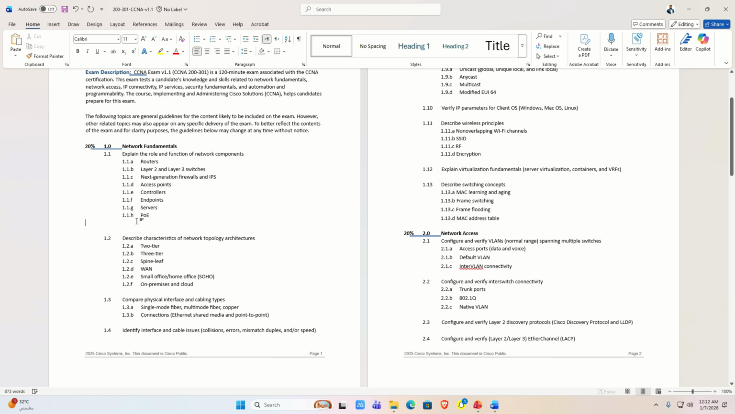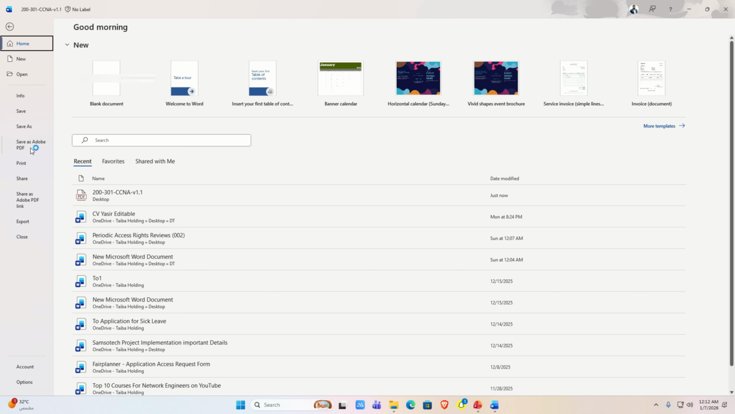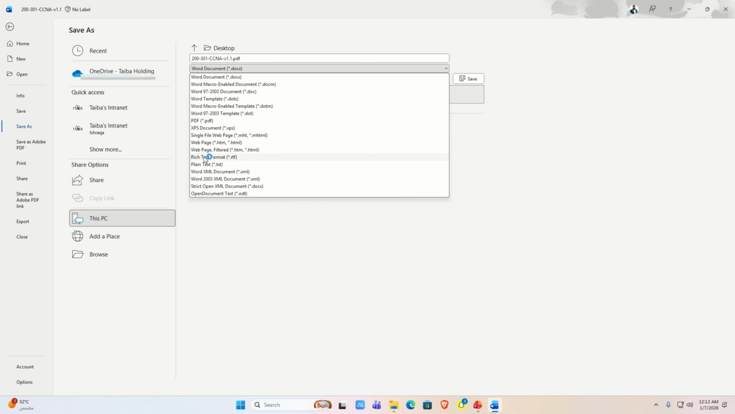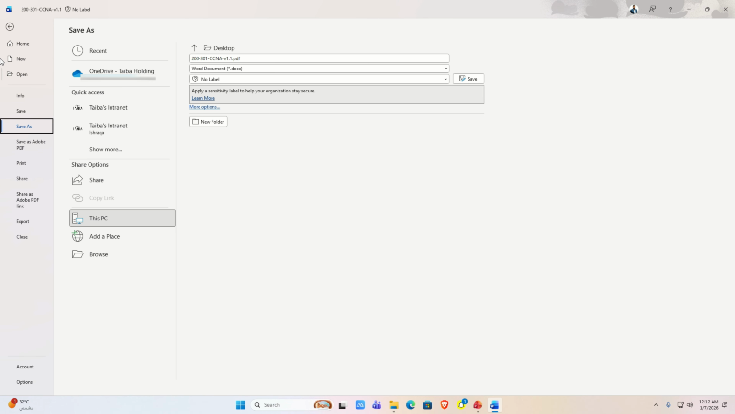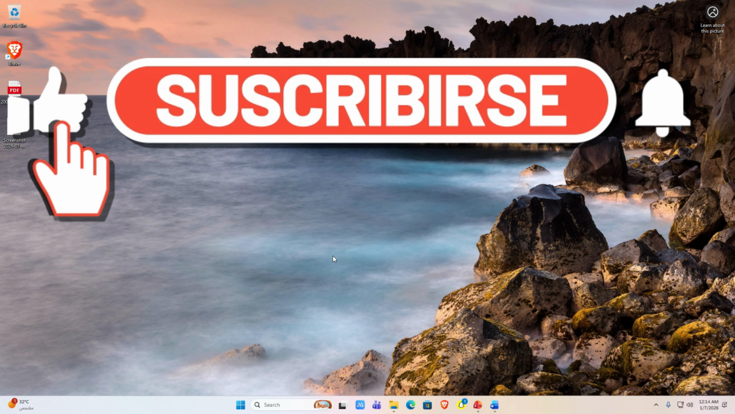Now you can easily edit the file and then click on File, Save As, change its format to PDF, save back to the PDF. Today we learned how to edit the PDF file in Microsoft Word in a very simple and easy way.